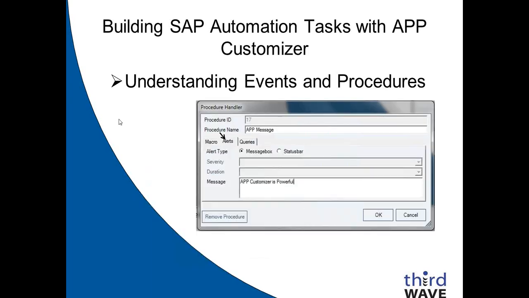procedure right here. At that point, this lets us set an alert, which is going to be either a pop-up message box or a status bar. So we'll do a message box, and we'll tell people that APP Customizer is powerful. Now you can also do a status bar at this point, and we'll talk about that. There are some options there as well.